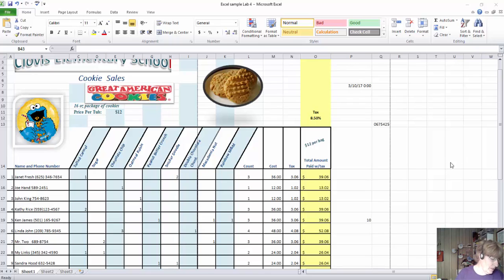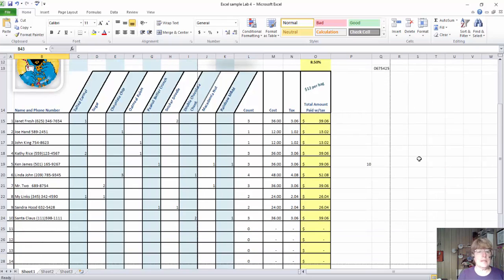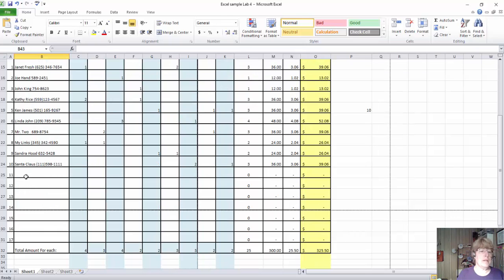Now I'd like to talk about conditional formatting, how to shrink your page to fit, and naming your tabs. So the first thing is conditional formatting, and what that is, it will set flags on your spreadsheet under certain conditions.